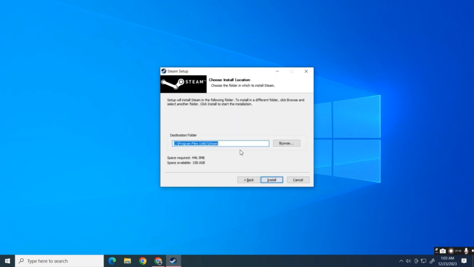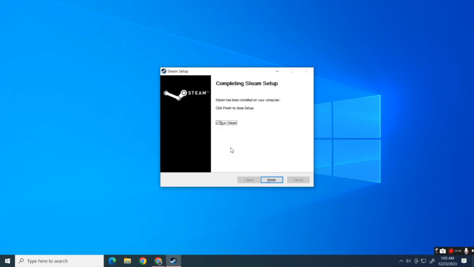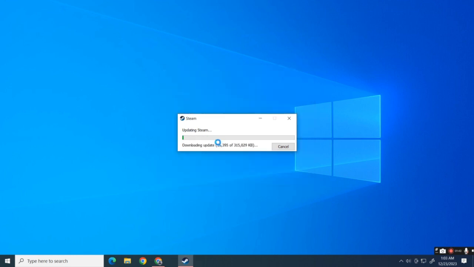After that, select the destination folder where Steam will be downloaded. Now let's just leave it on default. Click the Install button. When it's done installing, it will automatically add a shortcut of Steam on your desktop. Click the Finish button below. Then it will start to download the update of Steam. Simply wait for it to finish.